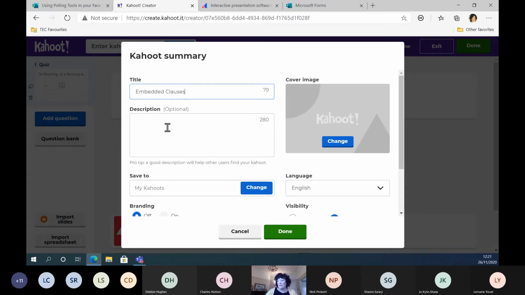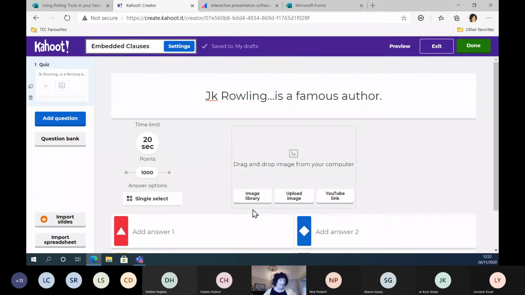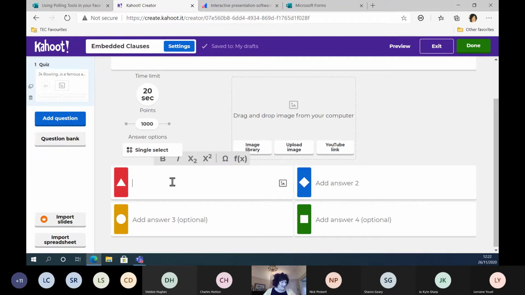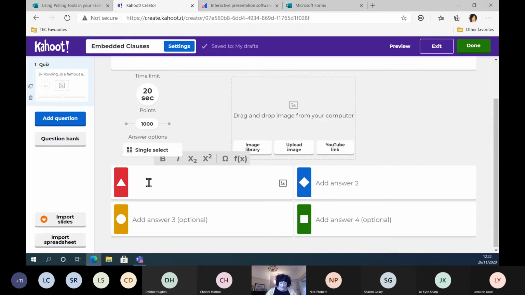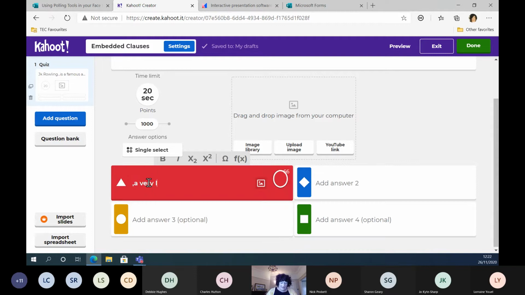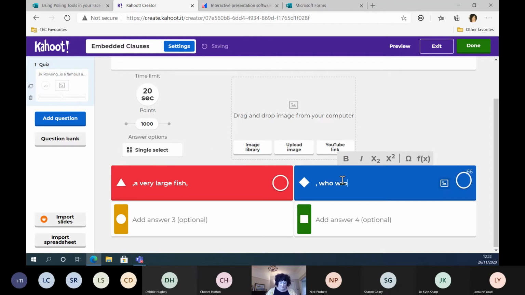I will probably give some instruction here on what I wanted them to do. You know, add the embedded clause that fits the question, and then in my answers I can add. You see here, it actually gives you some help. If it's a maths question, you can use the maths option here. That's quite handy. Yeah, comma, very large fish, and then obviously the right answer, which is who. I took it off my little girl's homework.